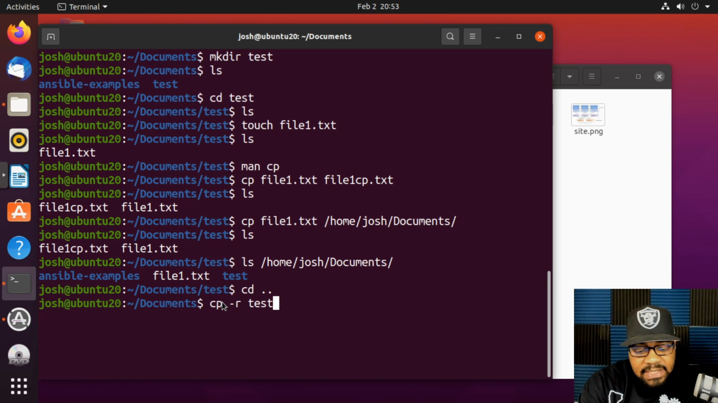and I want to put it in the same location, so it's the exact same thing. All we have to do is type out a name. So let's go test, and then cp, that's the name of the directory, and press enter.